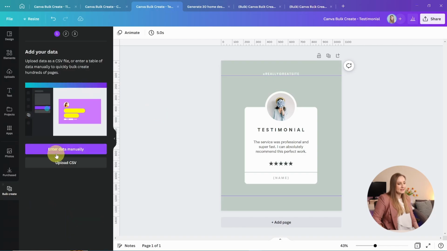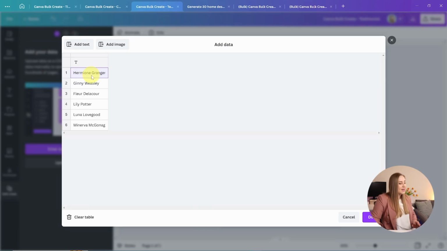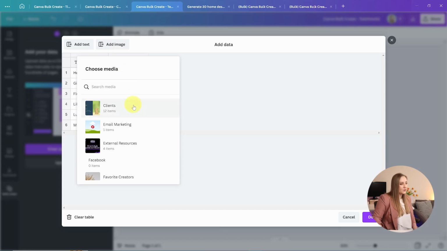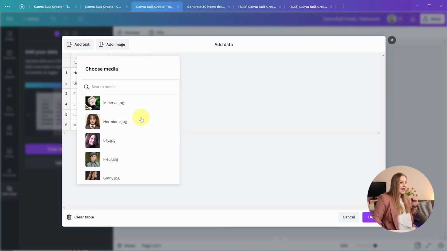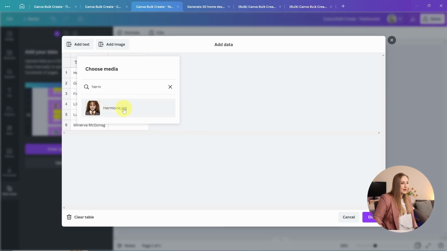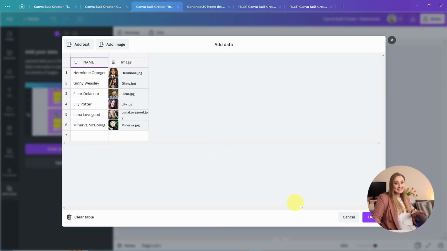Okay, when I go to bulk create again and enter data manually, I have a list of names that I can just paste. I'm going to go Control or Command V. That's pasted for me. I'm going to skip the testimonials just for the demonstration, but from here you can add an image column. I'm going to now search for the media. So this is actually something that it pulls up from first within your folders, and then you actually down here have all of the uploaded files. You can of course go to search. I can go for Hermione in here, and I'll keep on adding those images. Once you have all of your images selected, click done.